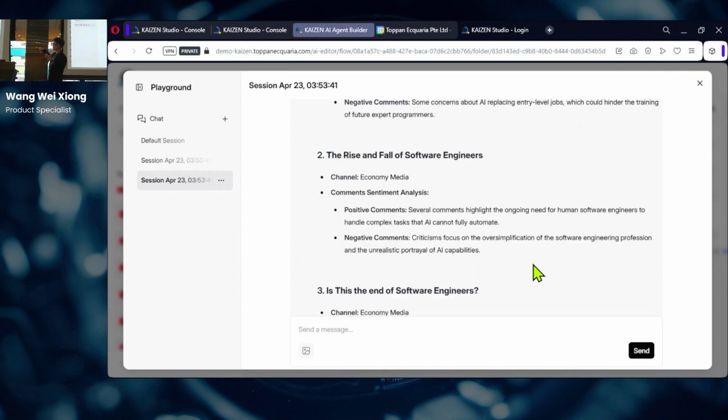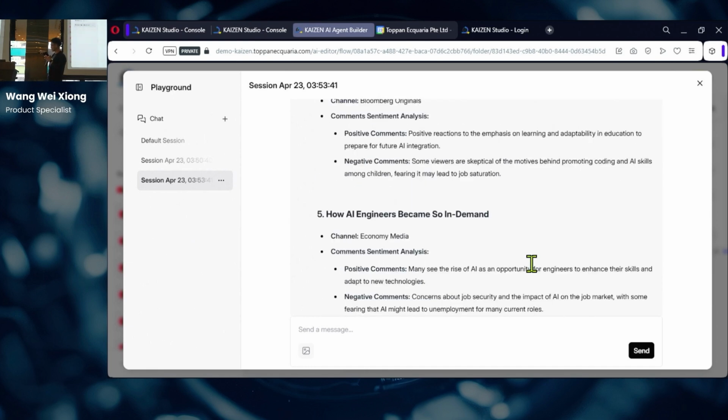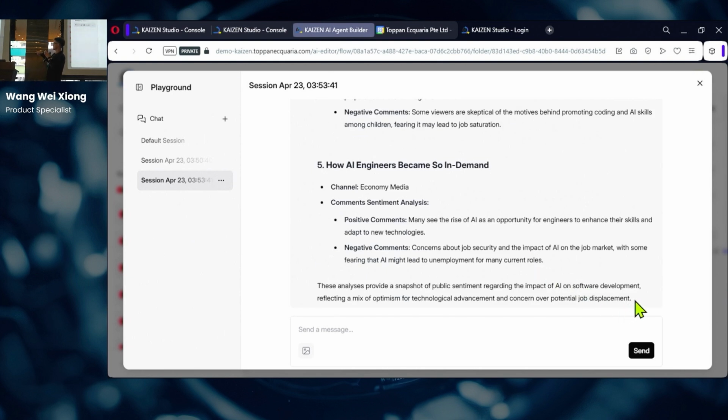All right, let's go to the total summary, the overall summary. Okay, this analysis provides a snapshot of public sentiment regarding the impact of AI on software development. There's a mix of optimism.